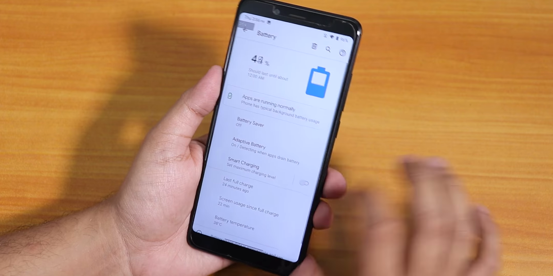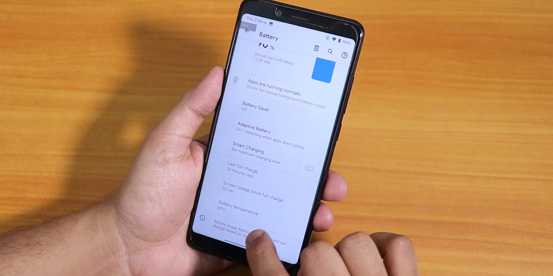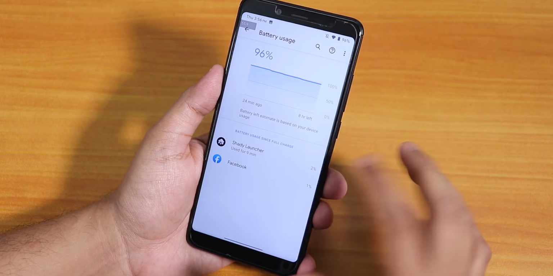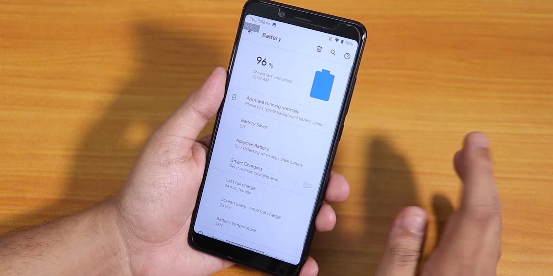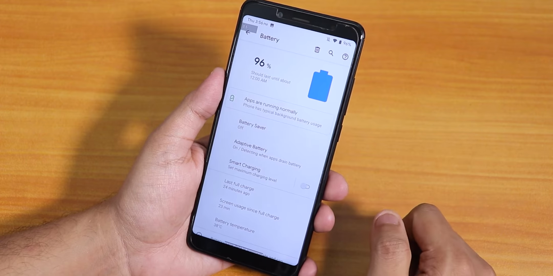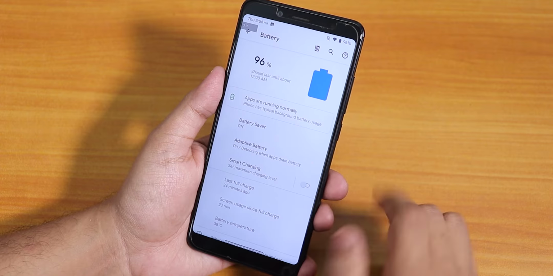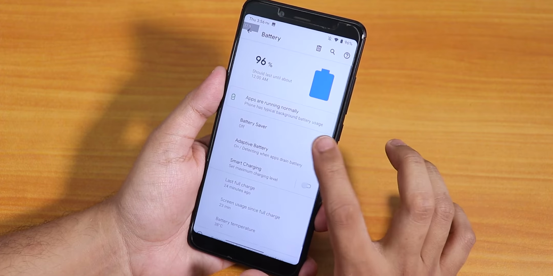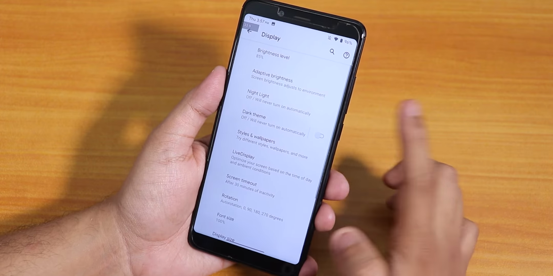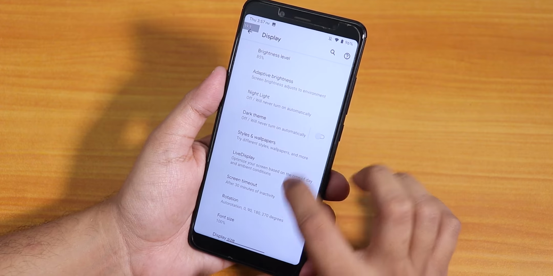Here in the battery settings, this is how it looks like. It shows the battery temperature on the bottom and screen on time is there. And if you tap over here, you can check the full usage. I would say the battery life should be pretty good. You can get about 6+ hours of screen on time if your battery's health is good. Also, we have the smart charging here too, and adaptive battery is there. And then the battery saver is there too. You can use that. Inside display settings, we have the auto brightness, then night light and the dark theme.